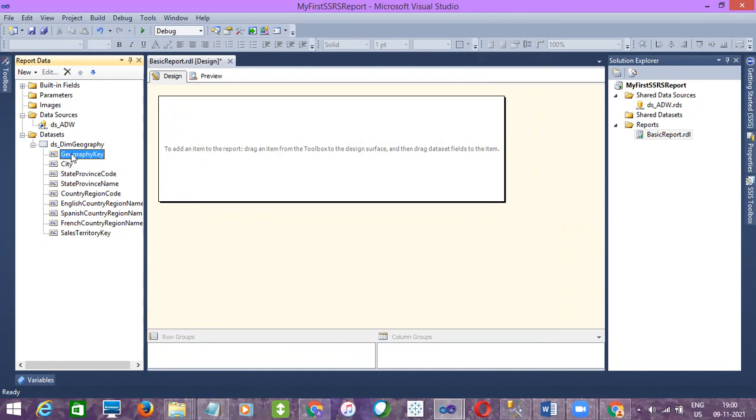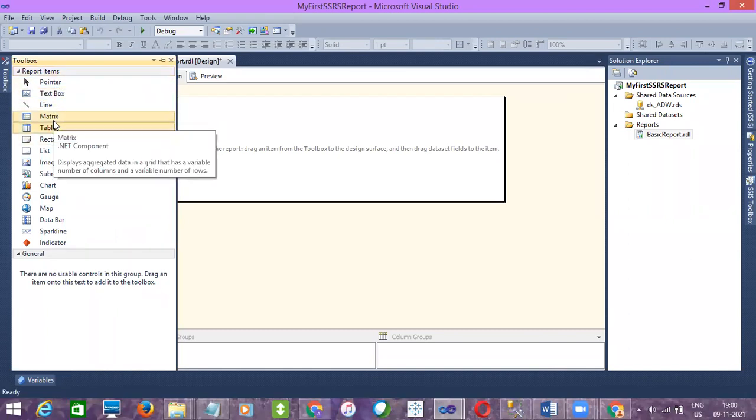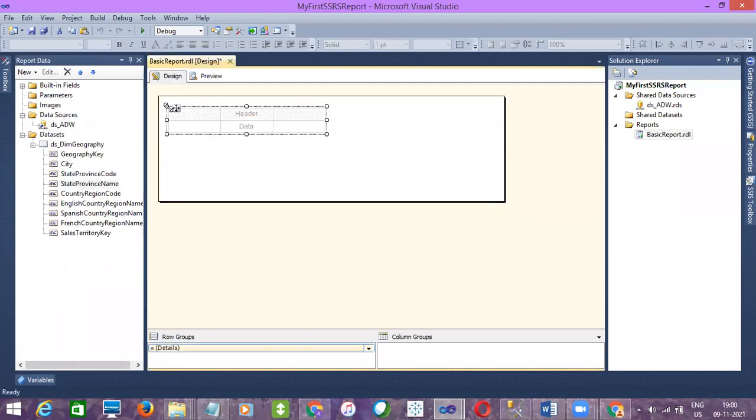Now you have connected to the database, and you have queried the database as well using the select statement in the data set. So now you need to show this table data in the reporting format. For that, go to toolbox, and you can see here majorly Tablix and matrix. Let's discuss Tablix. For now, I'm just dragging the Tablix. Tablix is nothing but a table where we can add columns only row wise.